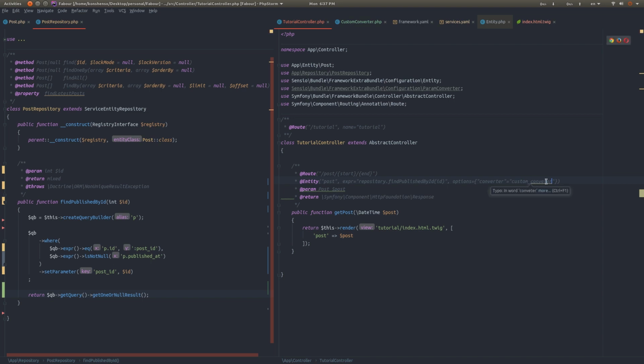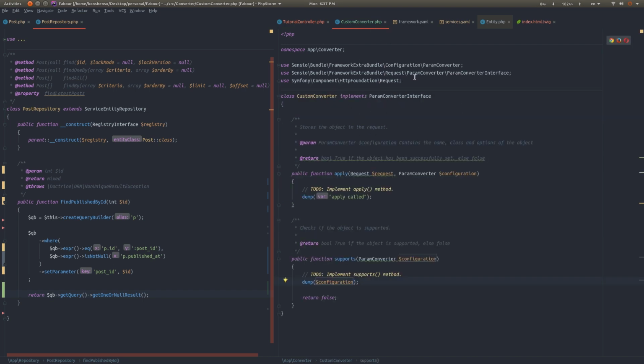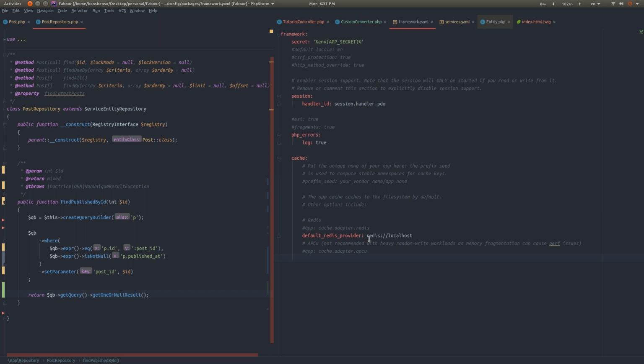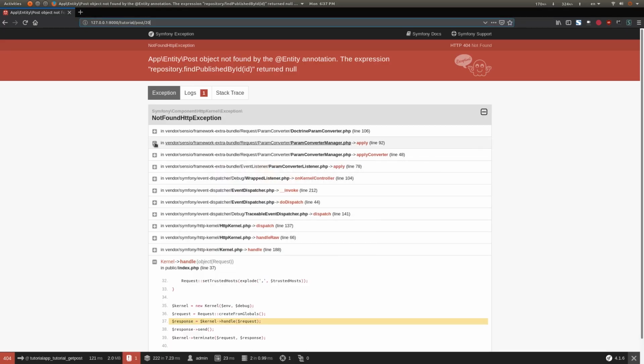like that. And where is this custom converter coming from? So if you have some in framework, so you can do something like this. Or if you have, for some reason, the Sensio extra bundle, I think that's the key. So Sensio extra bundle, the request, for some reason you have the auto convert set to false, it's not going to work, as you're gonna see in a second.